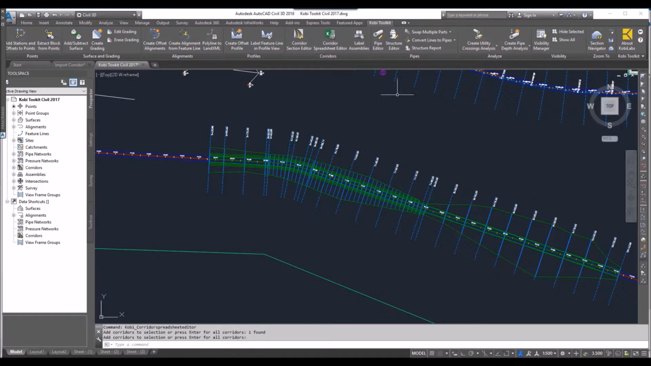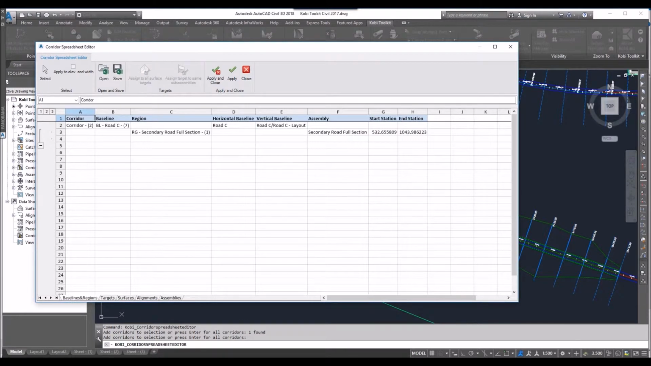To demonstrate this, I'm going to come up here to the Kobe Toolkit ribbon. I'm going to select Corridor Spreadsheet Editor. Then I'm going to select on a corridor. In here you can see we've got our baselines, we've got our regions. I can change the assemblies, I can change the stations just like you can do in Civil 3D.